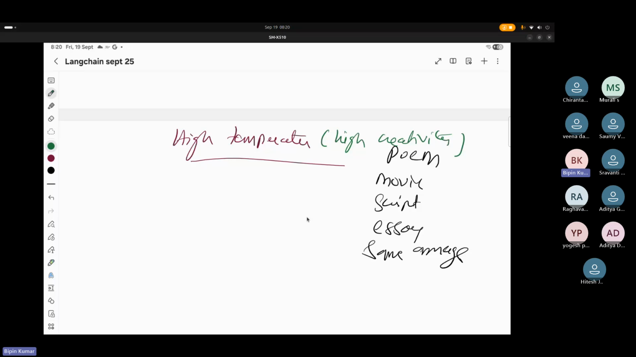Now, that is good. High temperature means 0.5 and above. In OpenAI, it is mainly 0 to 1, I think, and in Anthropic or some other models it is 0 to 2, the maximum value. You can check that. But yeah, this is about high temperature.